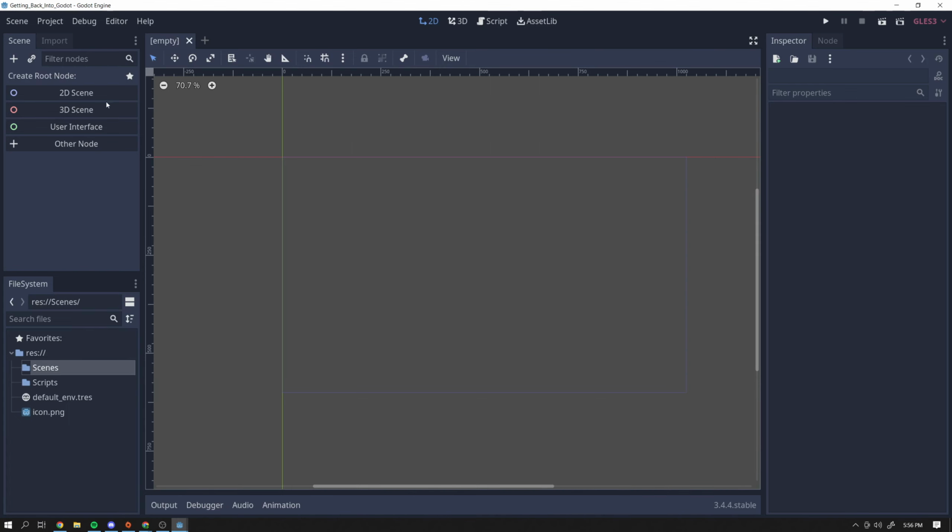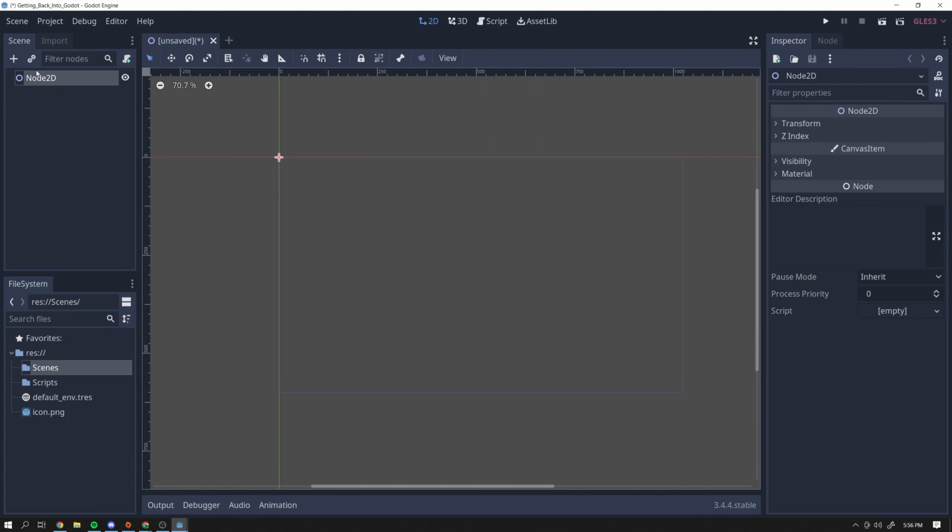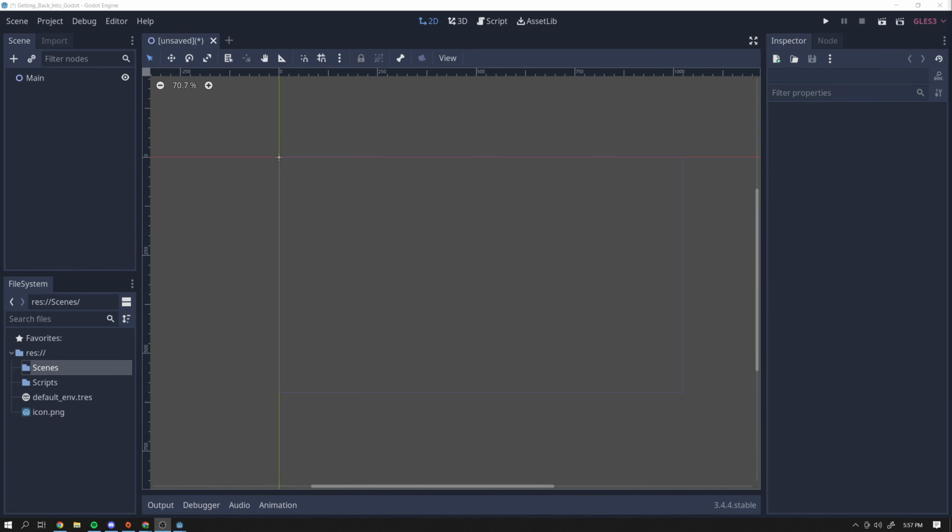And let's start a new scene. I'll do a new 2D scene. So over here on the left hand side I clicked on 2D scene. And I am going to call this main. Alright, so I called it main scene.